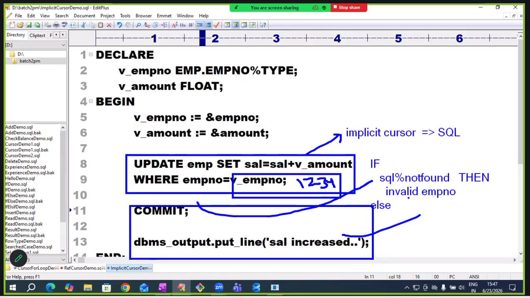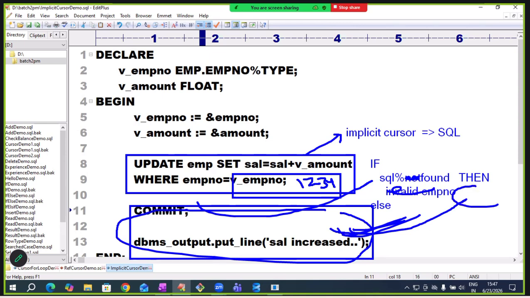Like this you can write. Or you can also write like this. SQL%FOUND. If record is found, execute this code. Salary increase. Record found means save the action. Display message as salary increase. Else invalid employee.